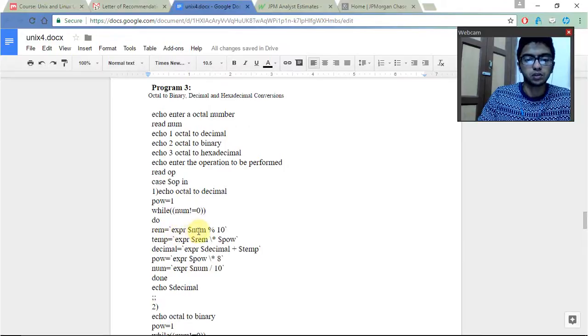Remainder is equal to $num modulus 10. Temporary variable is equal to $remainder. Power is $POW. Decimal is equal to expression decimal plus $temp. Power is equal to expression power, and mod power 8. Number is equal to number divided by 10, and done. So this right here would convert our octal to decimal.